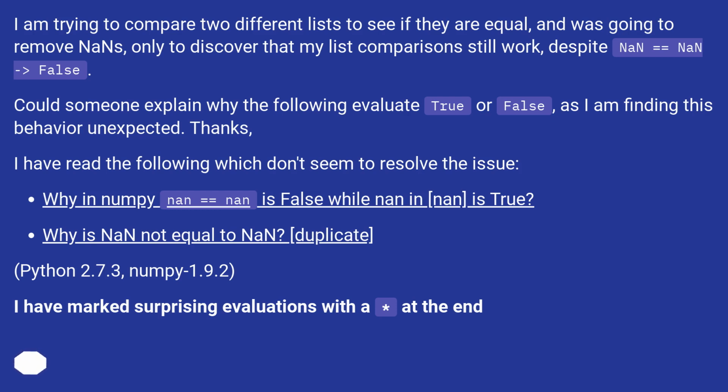Could someone explain why the following evaluate true or false, as I am finding this behavior unexpected? Thanks. I have read the following, which don't seem to resolve the issue. Why in NumPy, nan == nan is False while nan is nan is True? Why is nan not equal to nan?